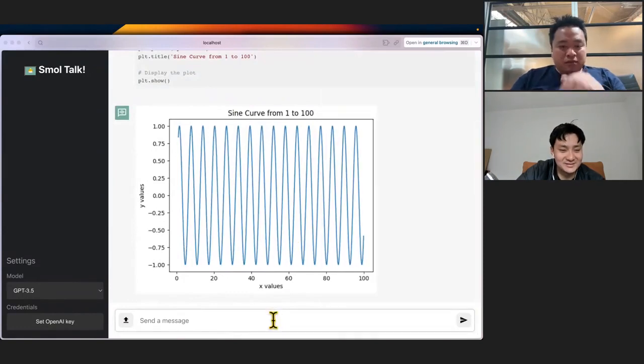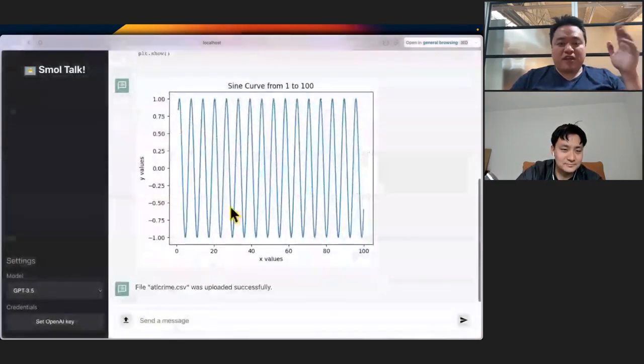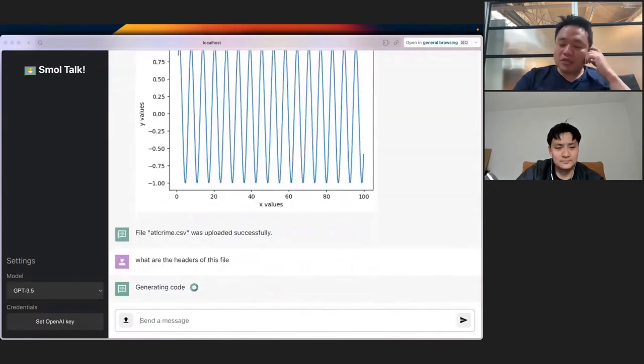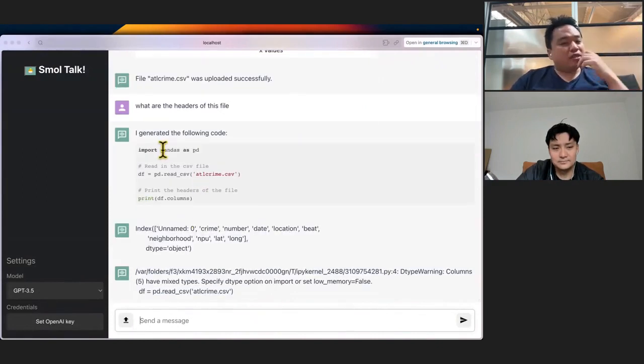Then you can also upload files. So I'm going to upload a file. This is a random CSV that I grabbed off the internet, and I can do a data analysis on that file. So what are the headers of this file? Instead of writing a notebook, this is almost conversing, and you have this notebook in front of you as well.